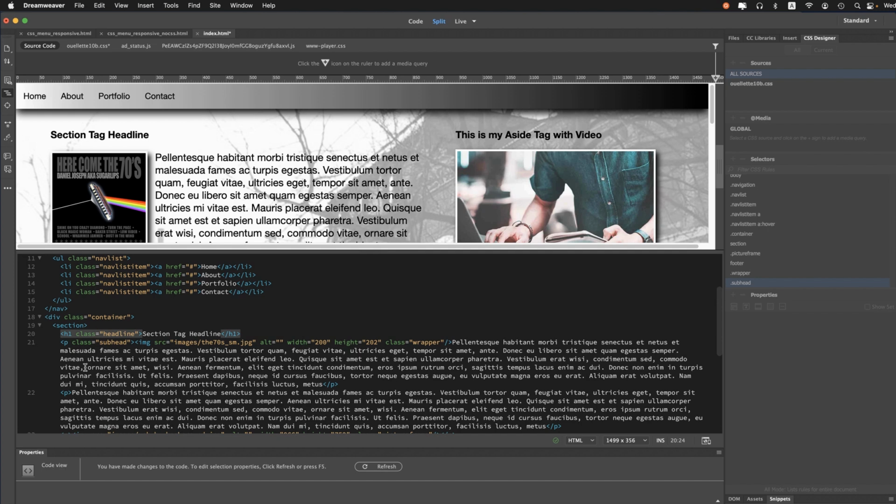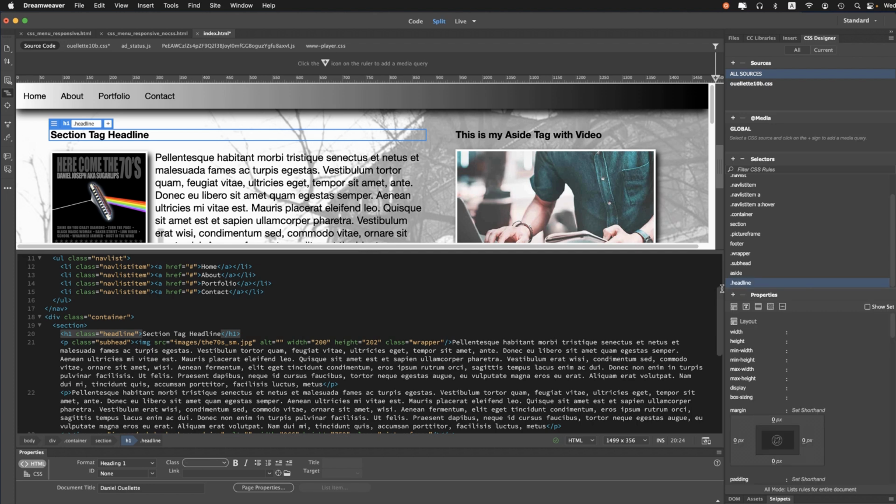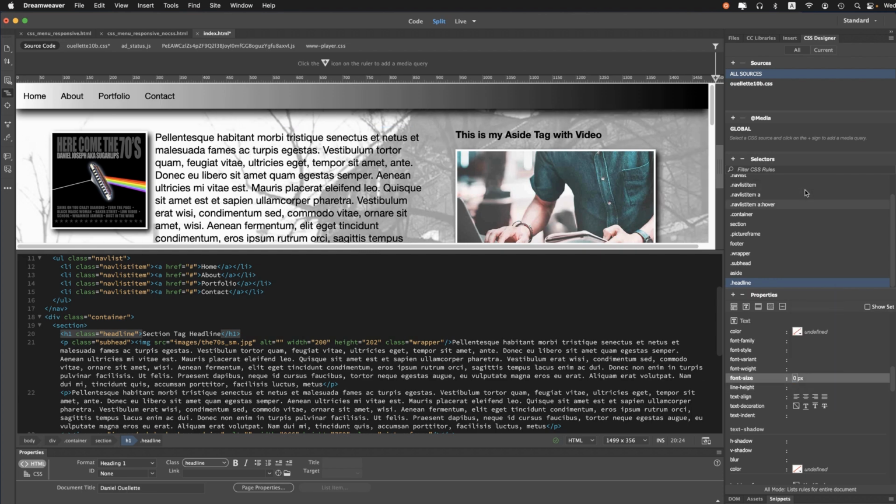All right, headline. And now I'll come over here and create one by that name, and we will see it affect that particular area. Okay, so I'm just shortening that to dot headline, and again, text, font size, pixels. I'm just going to drag it up till it looks good to me.